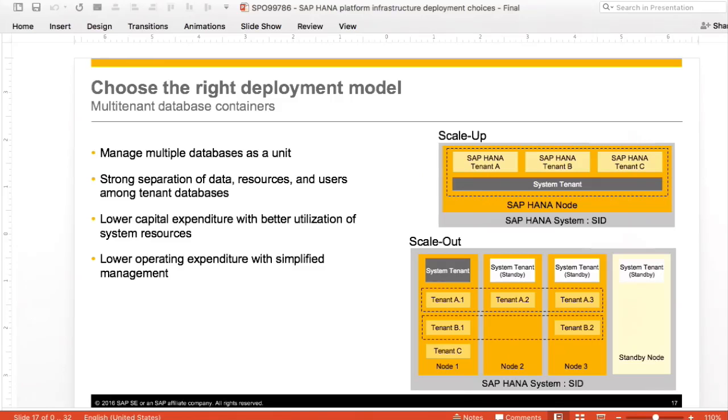When it comes to multi-tenancy, a little bit more detail here. Basically, it's about managing multiple databases as one unit. There is a strong separation of data, resources, and users among these tenants. The biggest benefit is you reduce your capital expenditure because you utilize your system resources better. There is no overhead in the hardware. If you are a customer who needs to run 2 applications and you don't want to mess up each application, you prefer to have one single box for each one. Now you can actually use one box for both, because you can separate resources, separate users, extremely secure.